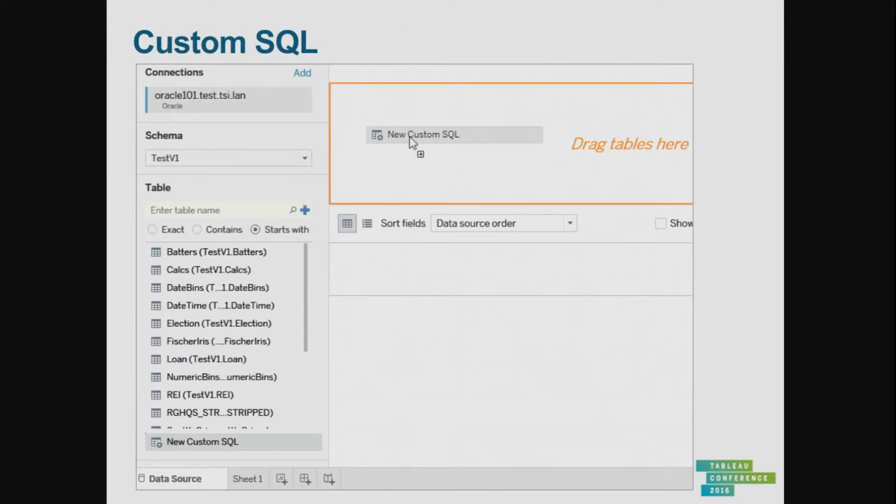Let's see how you get to custom SQL in product first. If you connect to a database, that is a relational database that we talk SQL, so that excludes things like cubes or extracts themselves, right? Then you will see an option that says New Custom SQL at the bottom of the list of tables that you have on the left-hand side. And you simply drag that into your view.